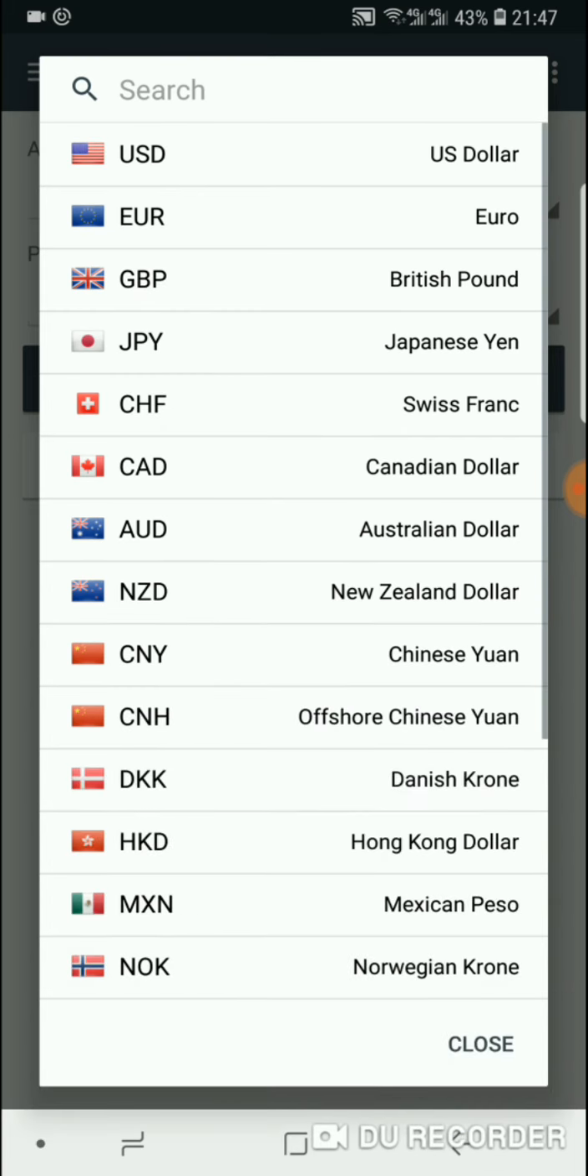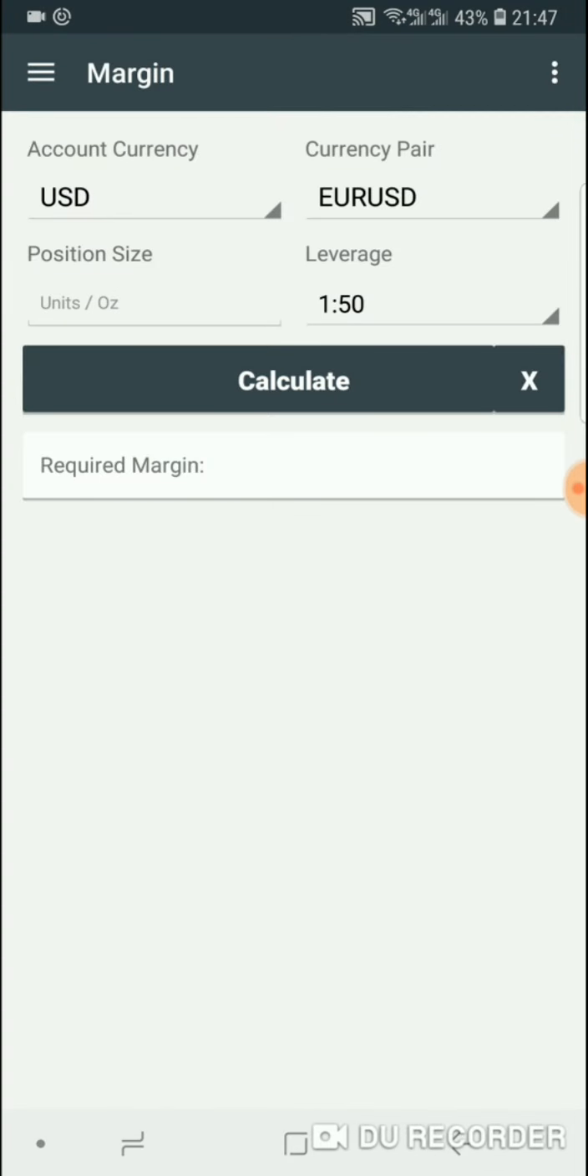Now, if your account currency is in USD, put USD here. But if your account currency is in a different currency, select the currency that your account is in. Then here where it says currency pair, you should enter the currency pair that you want to trade. For example, if there's NFP, which is a US event, select the currency pair that has the USD in it. So this currency pair is just, okay, Euro USD.